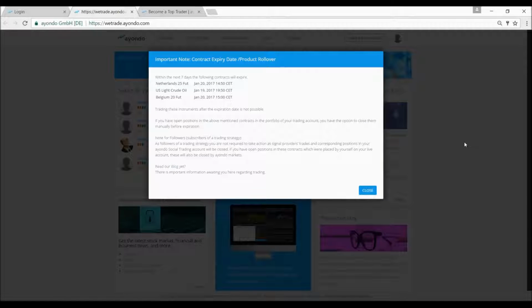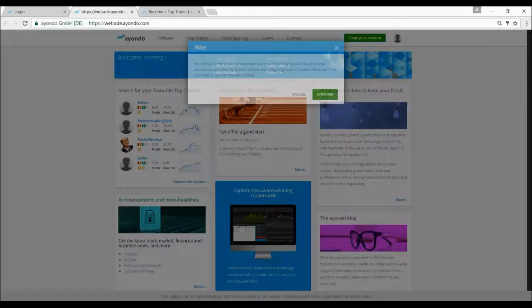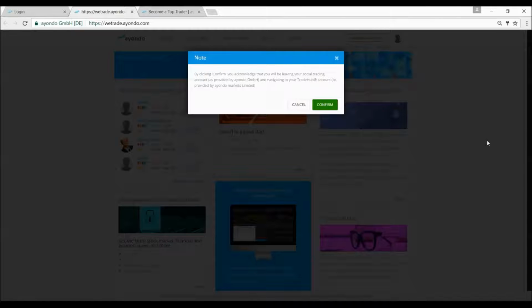And from here, you will notice that we'll be greeted with a login page. Any important notice like the product contract expiry will be reflected on this pop-up message. So firstly, we will look at how to fund your account, so you will need to put funds in before you start copying traders. So right at the top, you've got Fund Your Account. Simply click onto that. You will then be greeted with a message, this one here. Just confirm that you'll be taken into your Ayondo Markets TradeHub account.